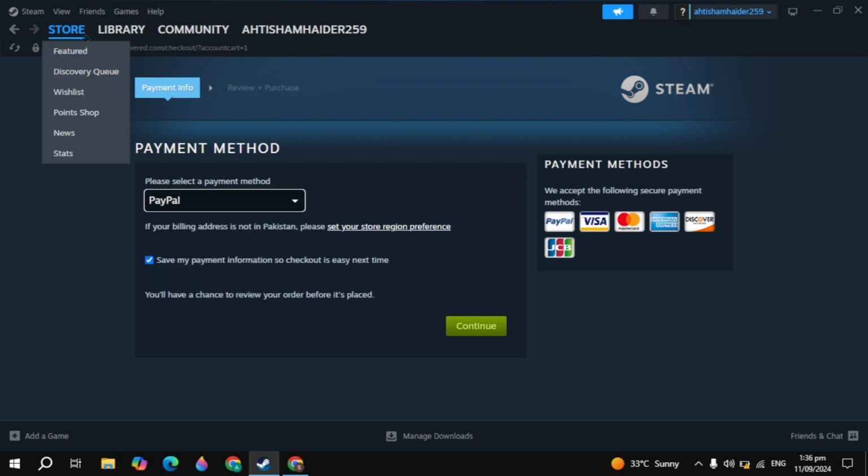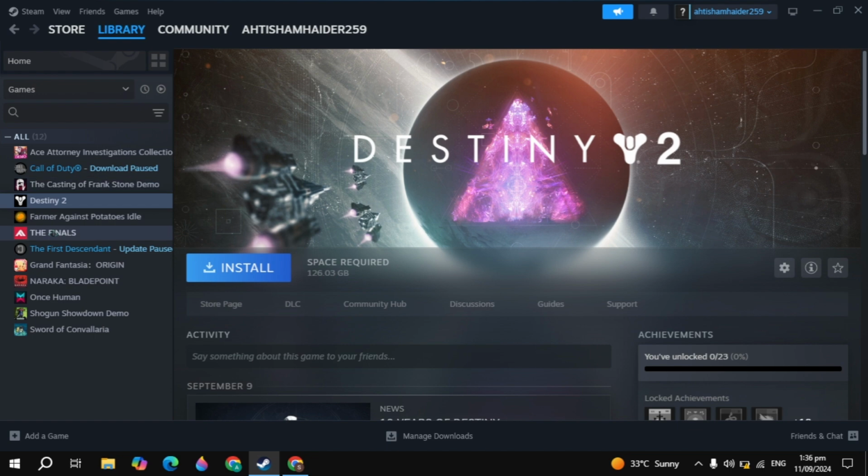Guys, once you pay the amount, then click on the library option. And on the left hand side, you'll find the game, which is the ARK. Just click on that, click on install. And this is how you can download and install this game.